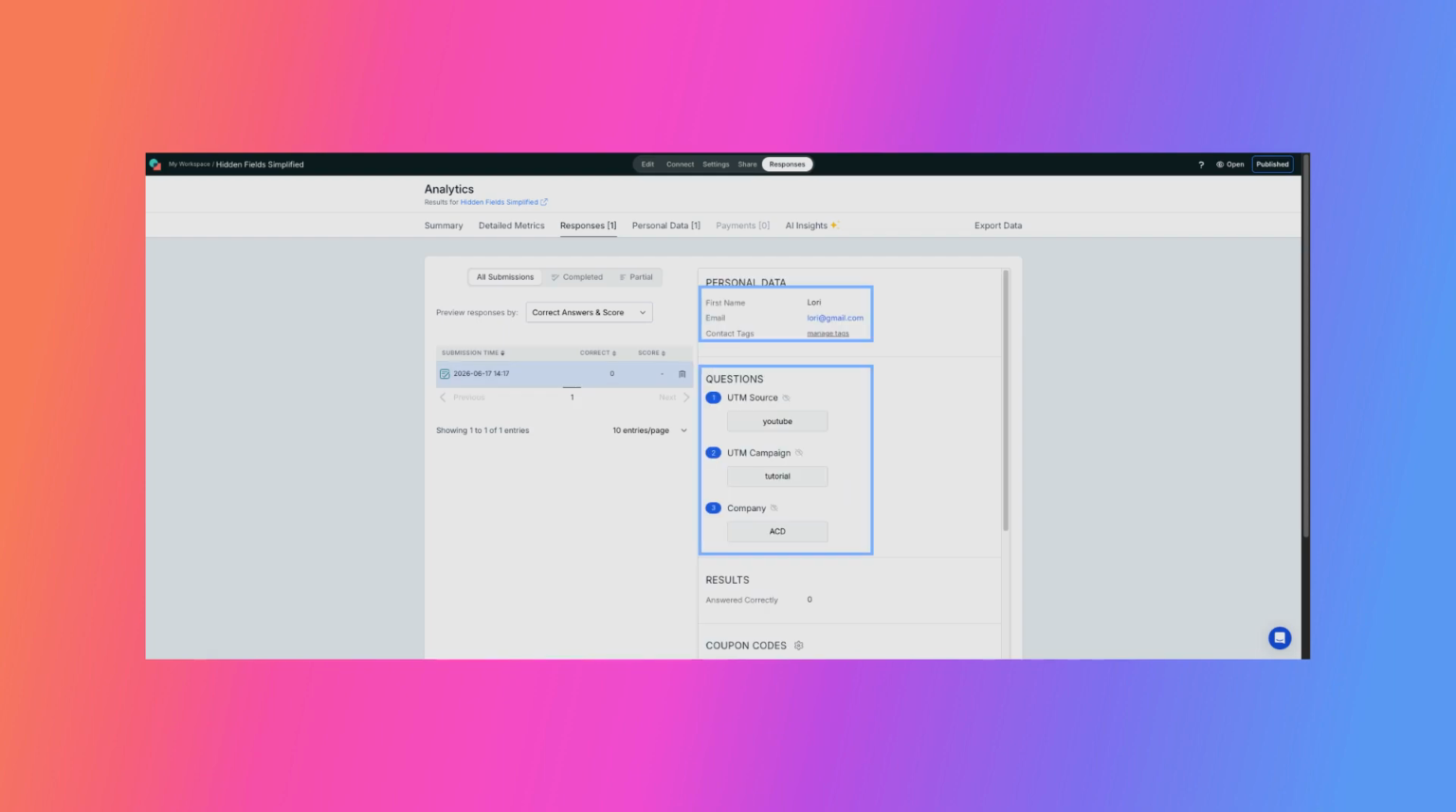Now let's look at the response details. At the top, we can see the information the visitor entered into the form, like their name and email address. Then, right below that, we can see the hidden field values that came from the URL. So here, we can see the UTM source is YouTube, the UTM campaign is tutorial, and the company value is ACD.